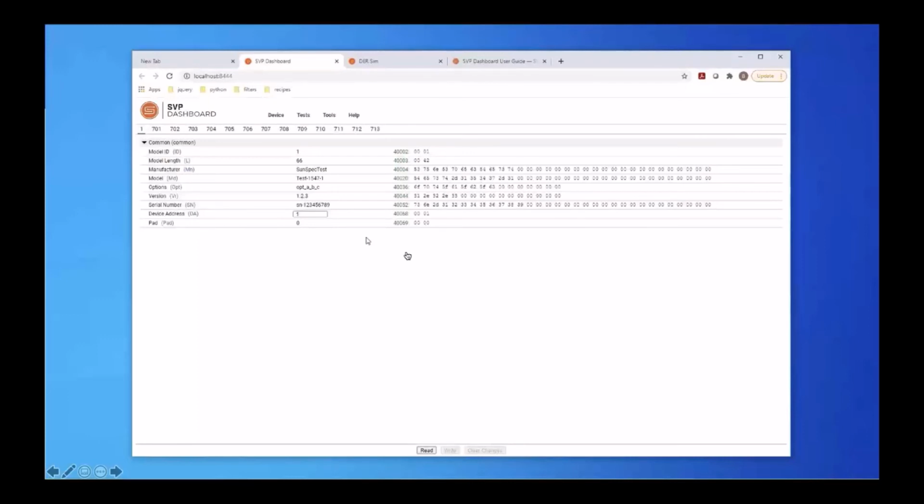There are three main columns of detailed model information for each point. The left column is the data point label and point name as defined in the information model definition. The middle column is the current value for the data point, and the right column is the Modbus address of the data point and the data contents as it would be seen in a Modbus message.